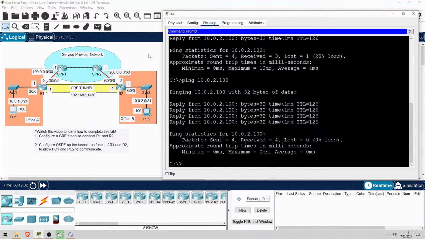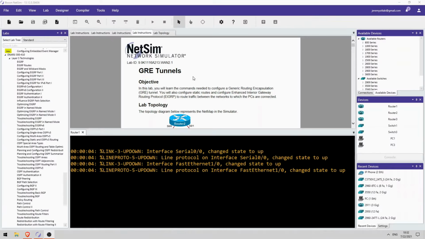Now let's take a look at a bonus lab in Boson Software's NetSim for CCNA. Okay, here's today's Boson NetSim lab preview.